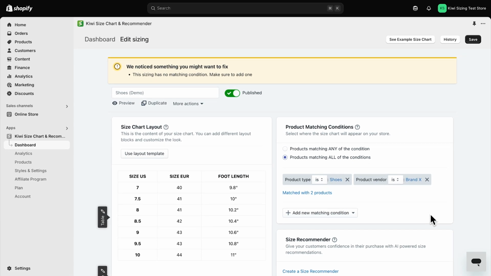That's it. Now you know how to control which products display the right size charts.